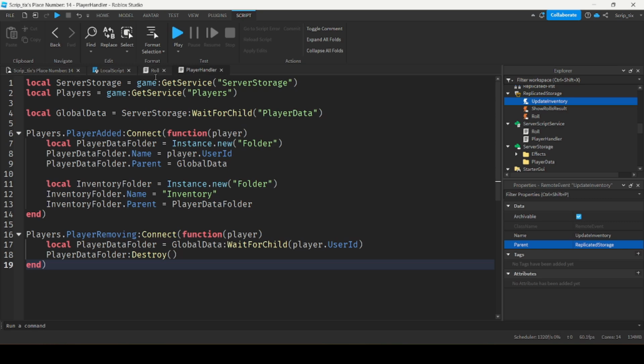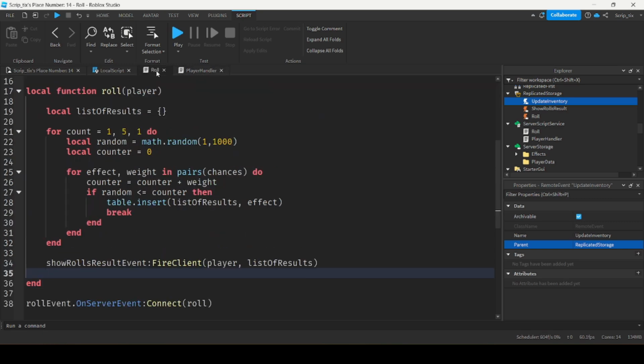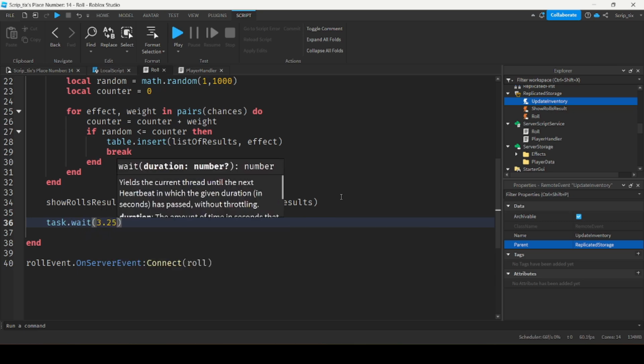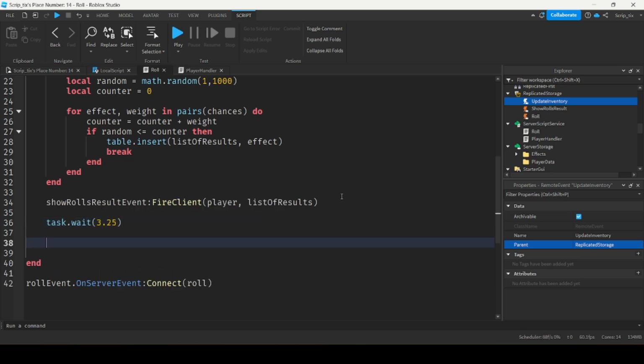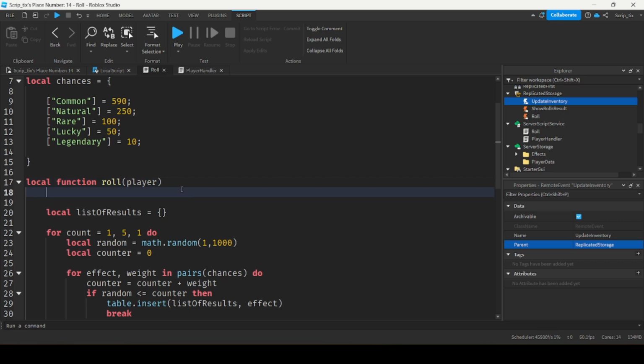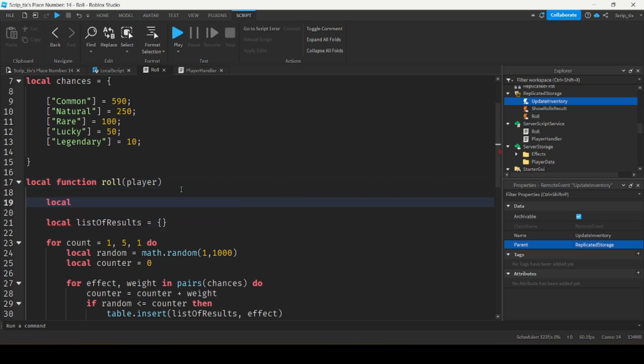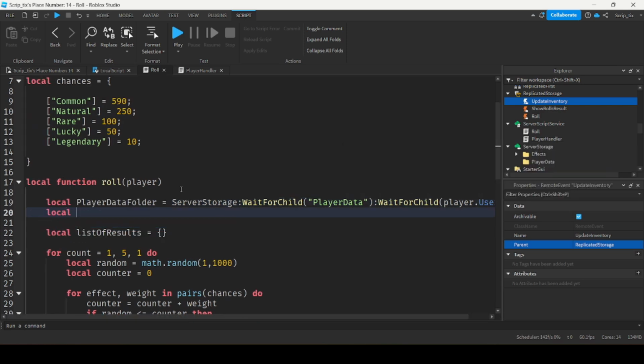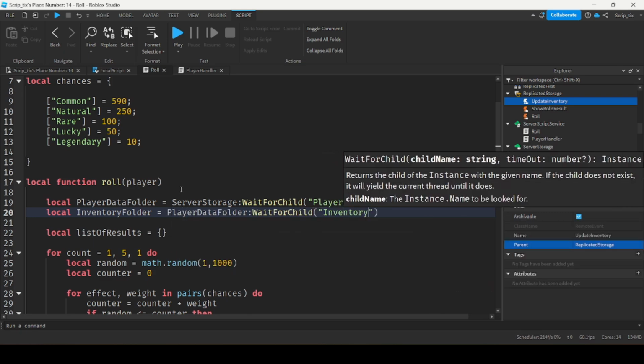Alright, and once we've added that remote event, we're going to go back into the roll server script over here and then add a bit to it. So we're going to do task.wait 3.25 seconds. We'll actually get the inventory folder first. So local player data folder equals server storage wait for child player data wait for child player.user_id, local inventory folder equals player data folder wait for child inventory.